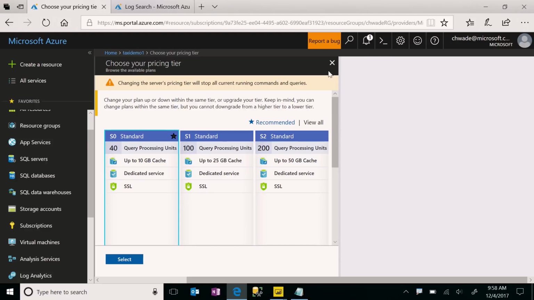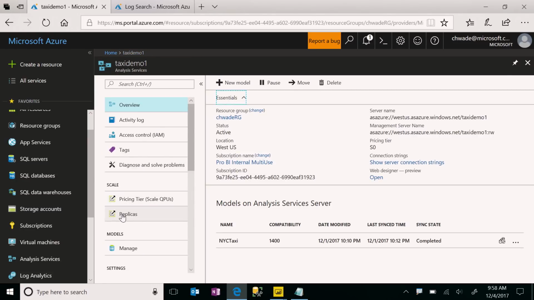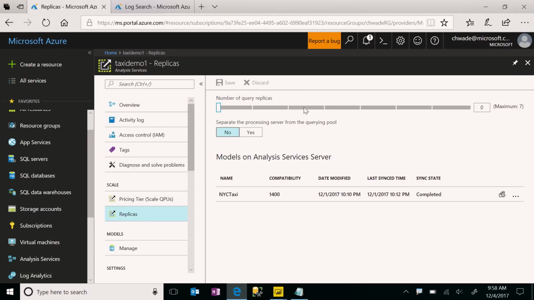And the same applies to not only scale up and down, but also to scale out. So for scale out, I can click here on replicas, and guess what? It's just a simple slider bar. I can choose up to 7 read-only replicas. Right? I can choose to separate the processing server from the query pool, which means that I can perform those data refresh operations without impacting queries. And in this case, that appears to be the primary issue, isn't it? That is the primary issue in this particular case, yes.